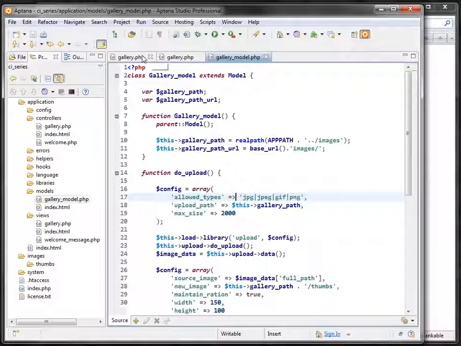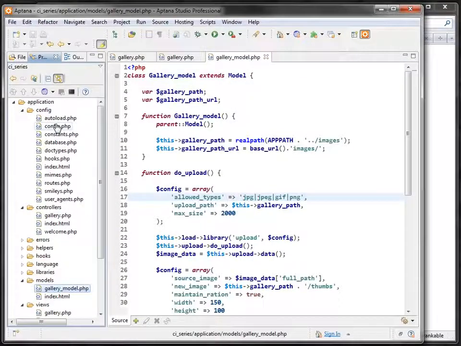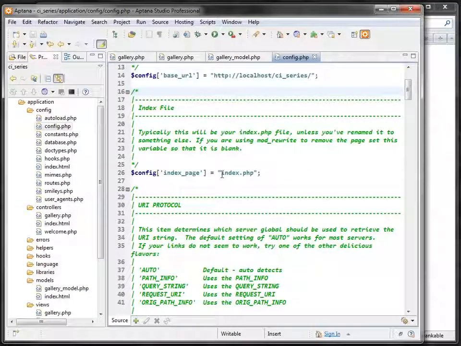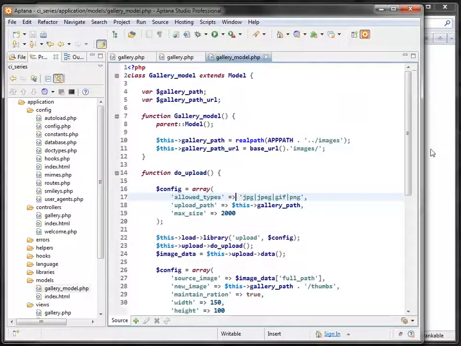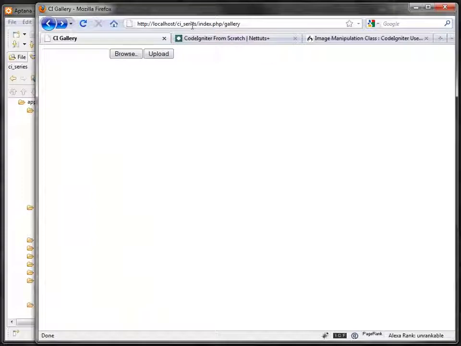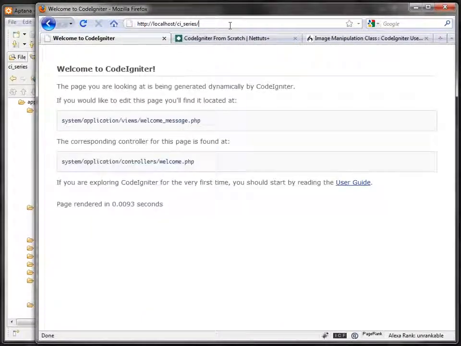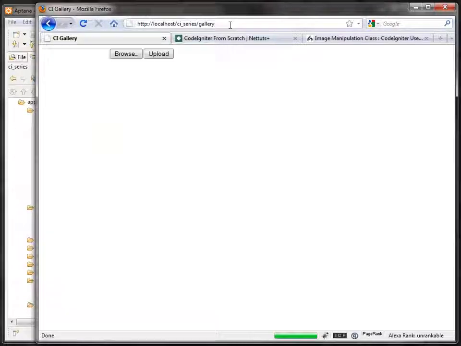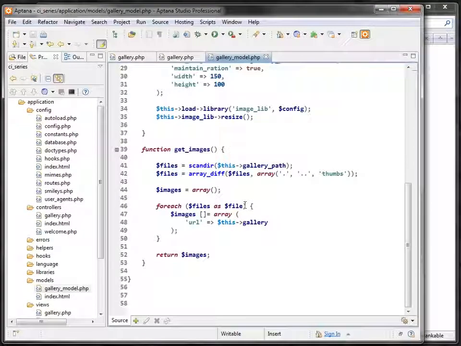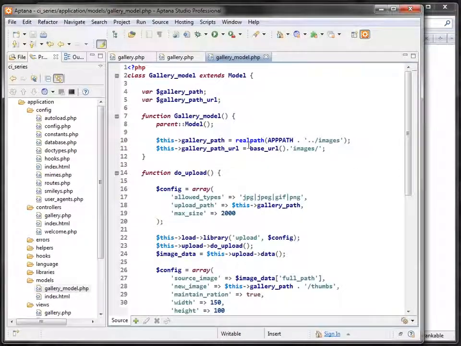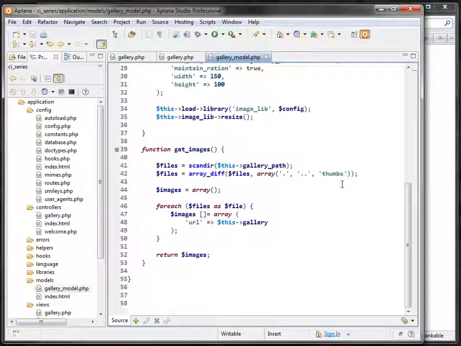So when I do that, I can go ahead and go into my config folder and just remove index.php from the index page configuration. For example, in here I can do it like this. That works, and this should also work. Yes. So index.php is gone from our URLs, which is nice. Okay, where were we? Okay, the URL. So this base URL slash images should work.